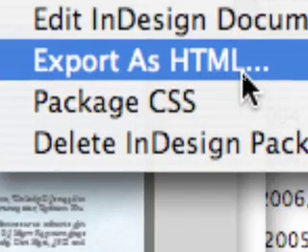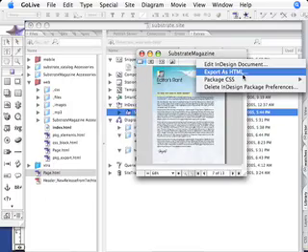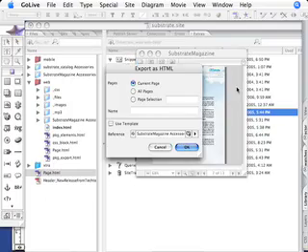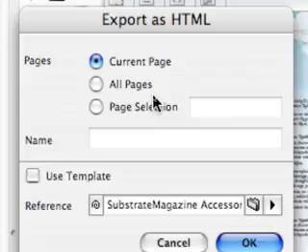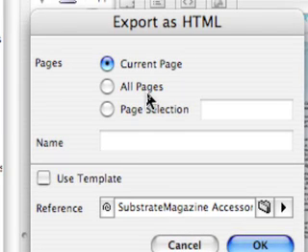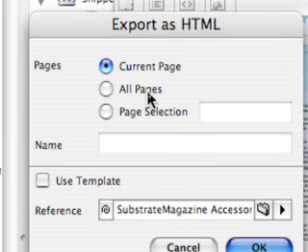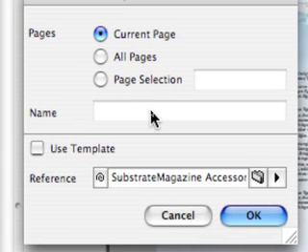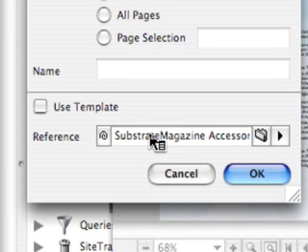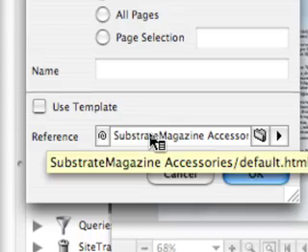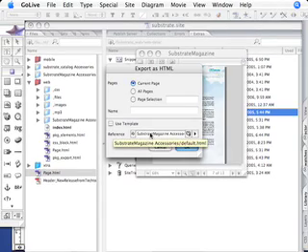So that's what you want to do. Now, when I say Export as HTML, I get a dialog box asking me which pages I want to export. Well, I want to export the current page or any particular page range. If I want to name the page specifically something, and if I want to use a template file that's in the GoLive site, I can. But I'm just going to export the current page as is.